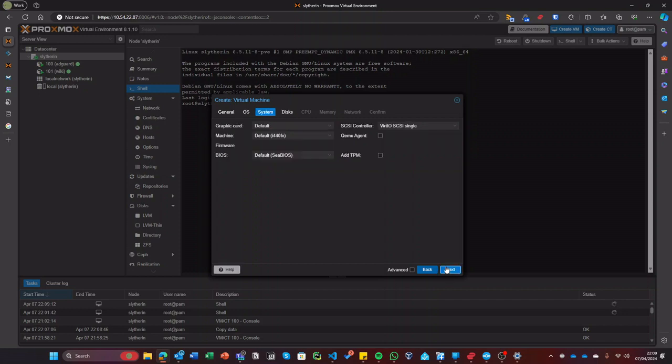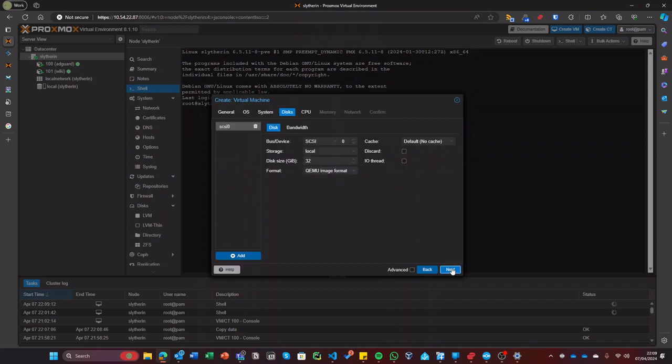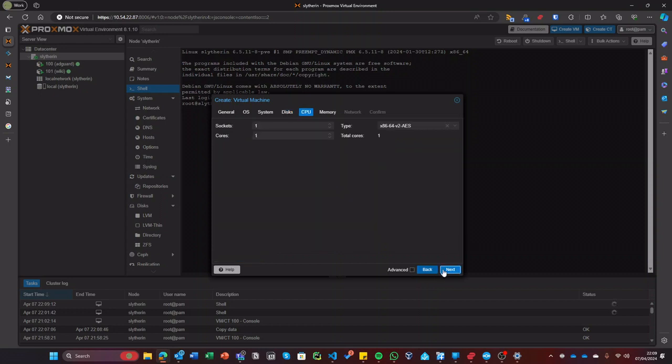Leave that as fine because it is Linux. System, you're going to leave this all fine. Next, 32 gigs, 100 gigs. We'll be using this Kali Linux, guys. Let's give it 4 cores. No, let's give it 2 cores. Fine. Next, memory, we're going to give this 4 gigs.